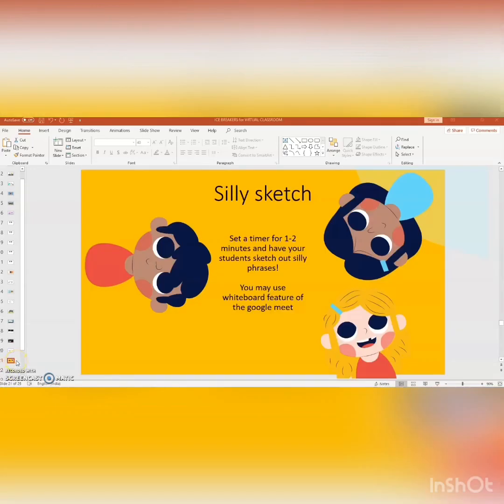Now the next one is definitely going to create a very relaxed environment, and that is the silly sketch. So all you need to do is set a timer for 1 or 2 minutes, and then your students could sketch out silly phrases or anything that they need to, and you may definitely use the whiteboard feature of the Google Meet or any other free whiteboard tool for that matter. And this will definitely create a very fun loving learning environment, and learners will be able to build a rapport amongst themselves.